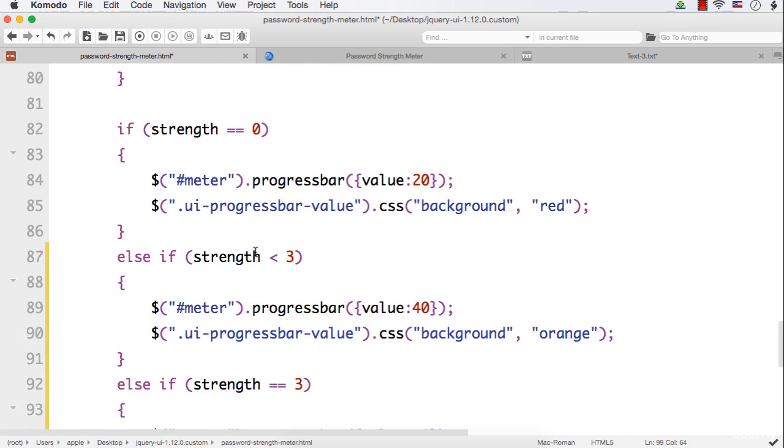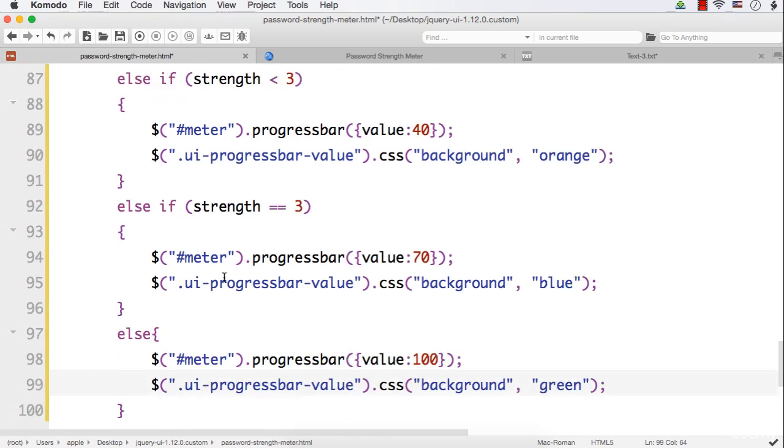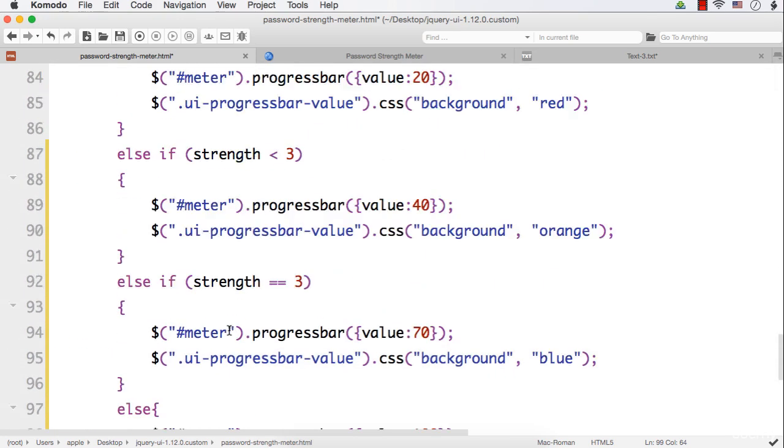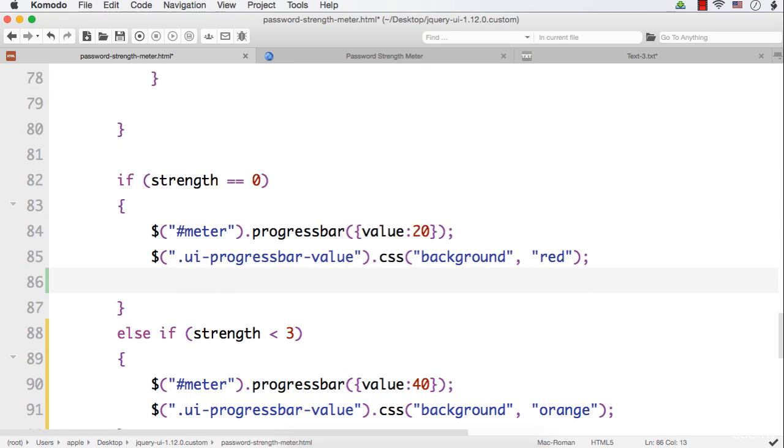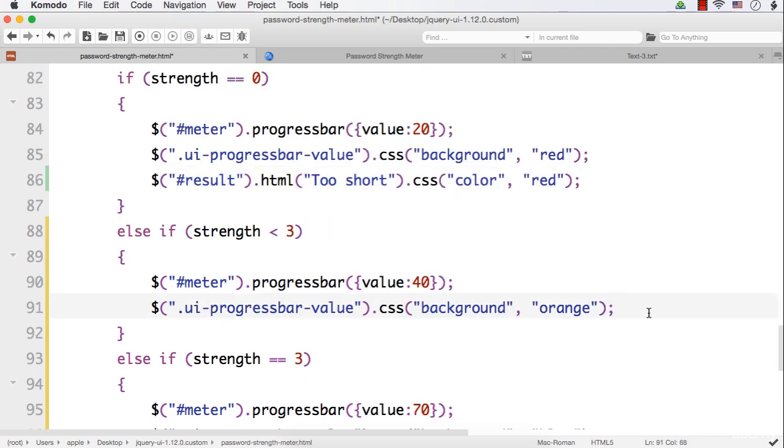Okay, and along with this, what do we want to display? We want to display the text as well. So what is the ID of it? It is result. So for this we can specify $#result. I want to set its HTML. Let the HTML be too short. That is, if the value is 0, it does not have the minimum number of characters, so the message can be too short. And I also want to change the text color to the same color, that is red. So color comma red, and let me copy this and paste it here.